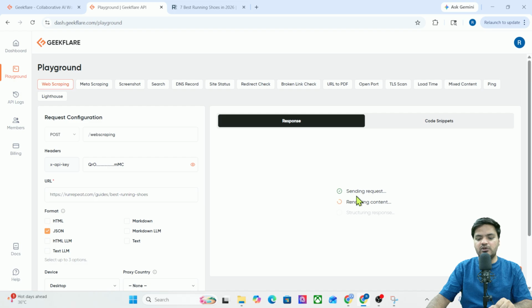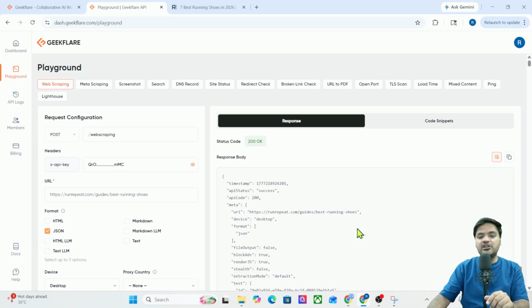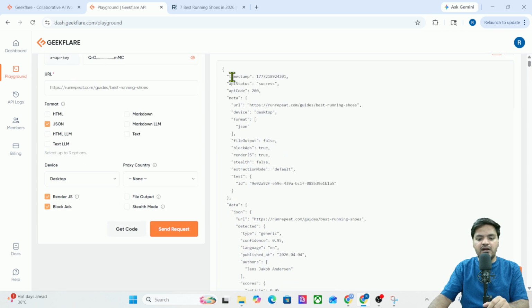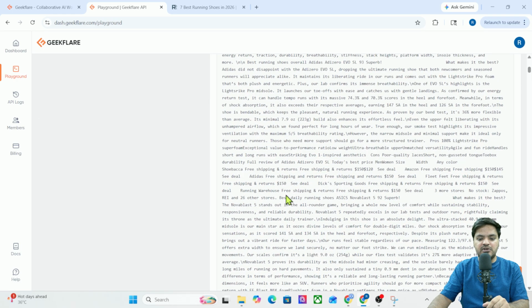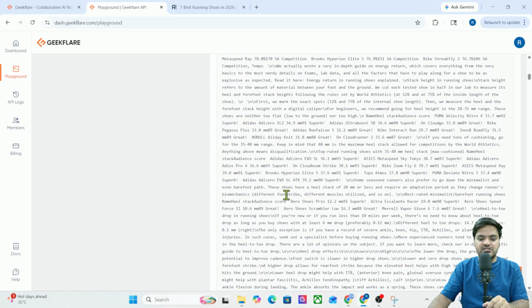Once I click on send request, you can see sending request, rendering content, and structuring the response. It will fetch the data from the URL given, and it will make sure that you get clean data in your described format. So here we have the data in JSON format, and you can see the entire data for this web URL has been extracted, has been scraped.